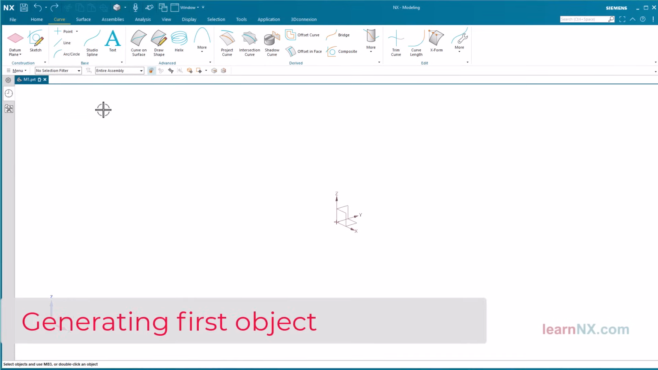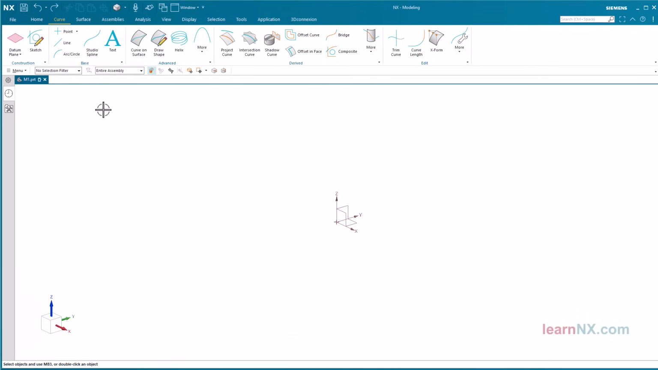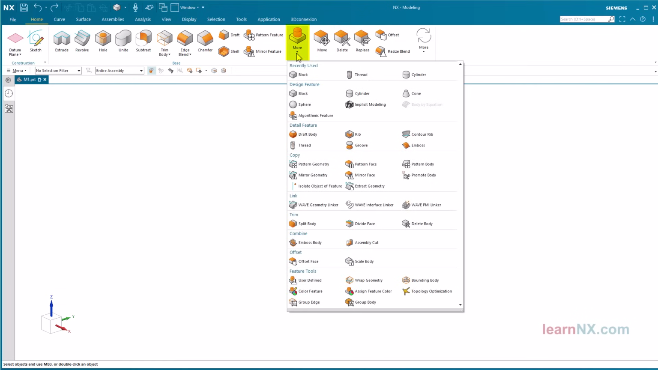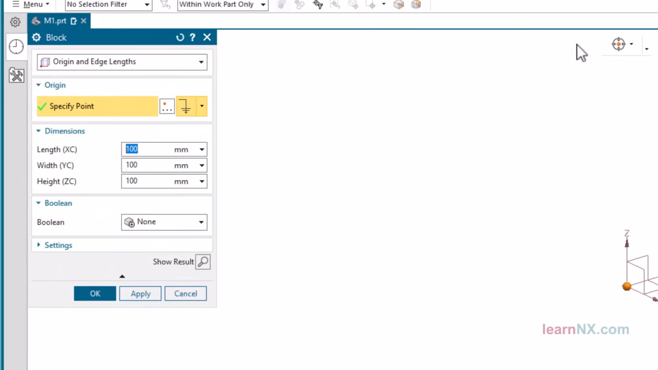Generating first object. To now create the first simple object, you use a simple command, the block. In the base group, click more and then click block. The options of the command will be displayed as a list. Correct inputs will be marked by a green checkmark.